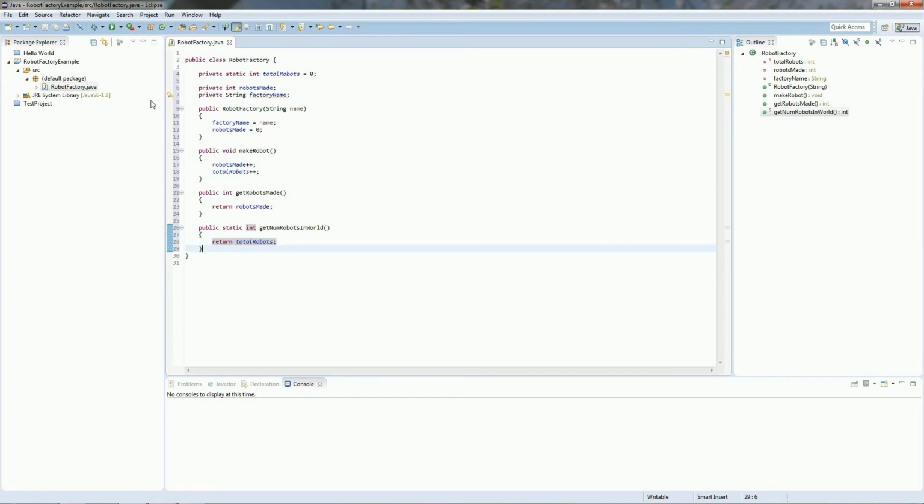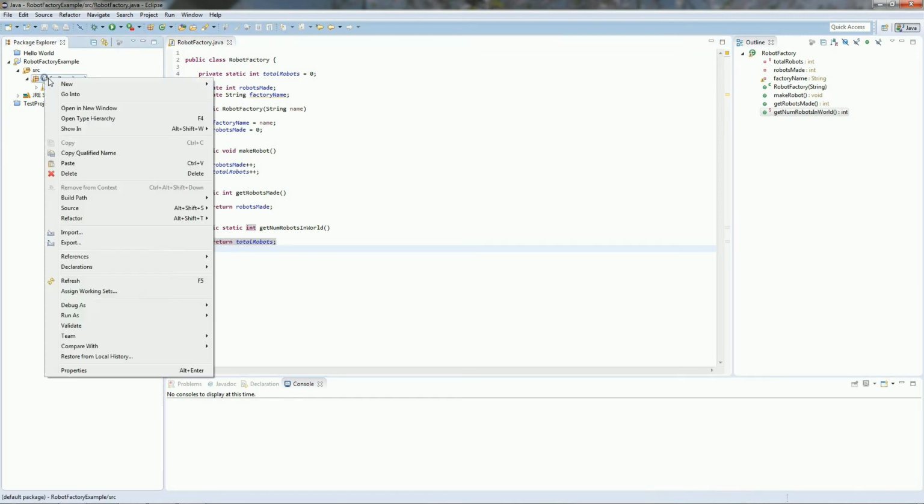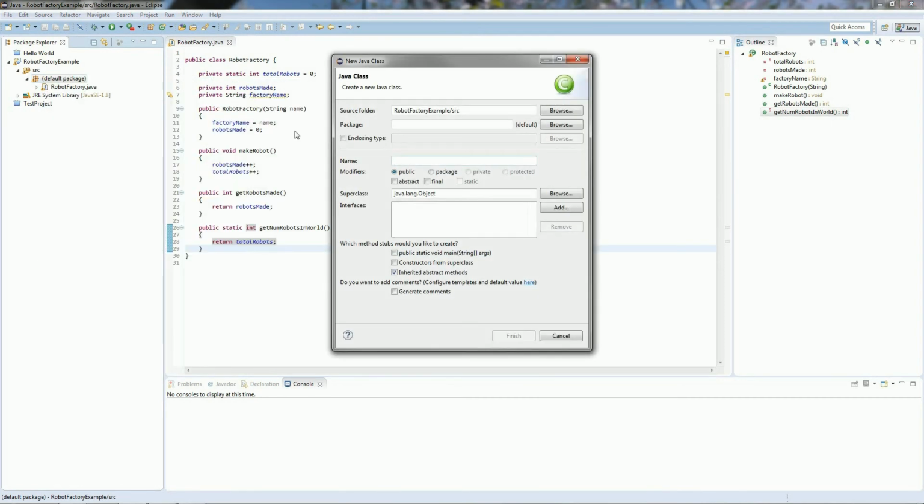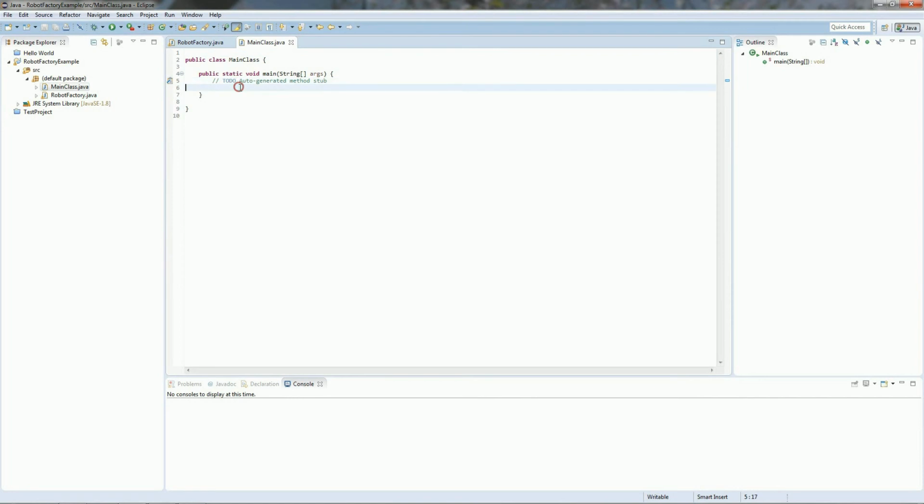Alright, let's go ahead and create our main class that's actually going to be run. Call it main class, and because we need an entry point for our application, we need to have a public static void main, so make sure that this checkbox is selected and click finish. And then the first thing we want to do is declare 3 instances of RobotFactory.